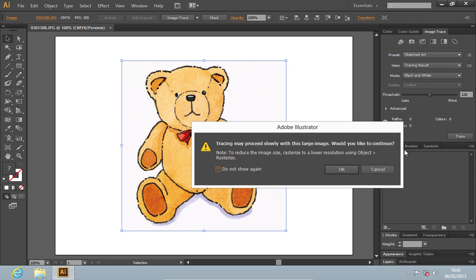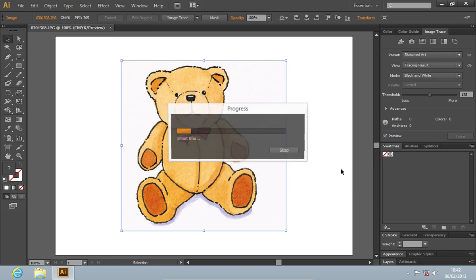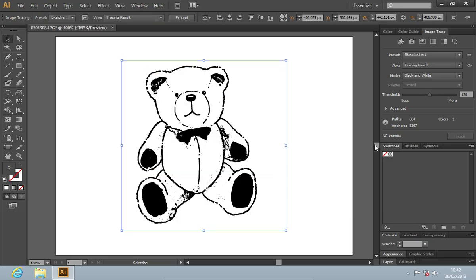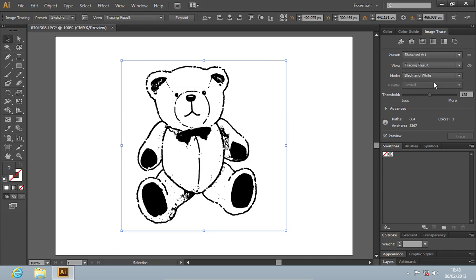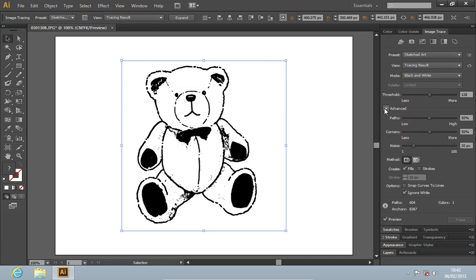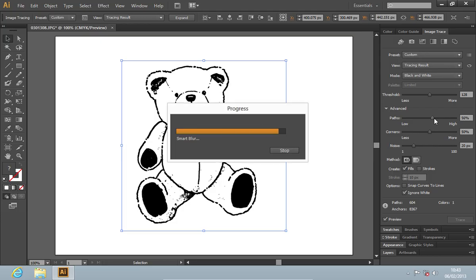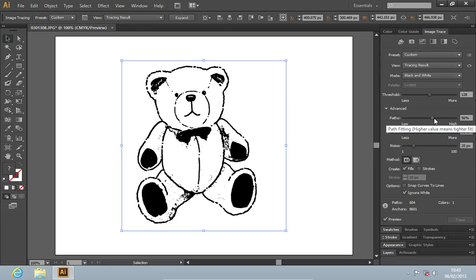If you see the appeared warning window, press OK. When the tracing is done, you can press and hold the eye icon to view the source image. Press the arrow near the Advanced menu option. In the pop-up window, you can choose the settings you need and they would apply to the image automatically.